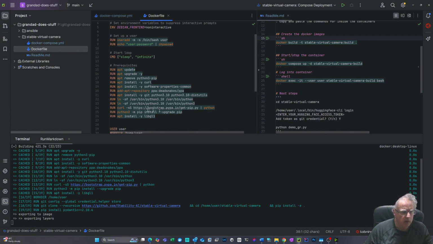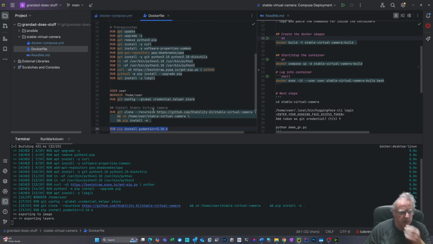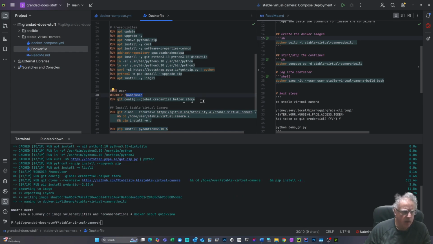Then we curl pip into Python, so we've got access to that. Then we upgrade it to make sure it's the latest version. And then we're doing an install of a lib, which we also need on here, otherwise it doesn't work. Change to that user, change to the user's directory, and configure the credential helper, because when you do the Hugging Face CLI login and put your token in, it's the Git credential helper that's going to store that for us.